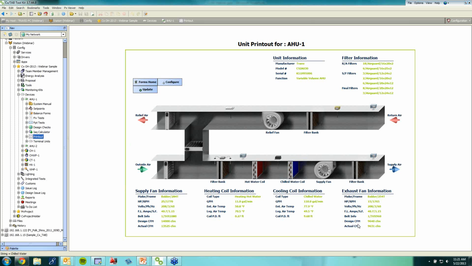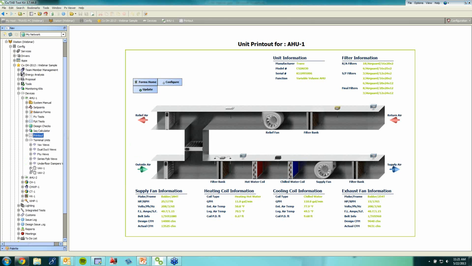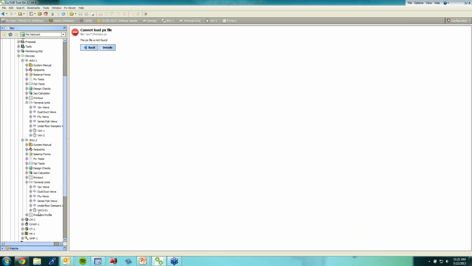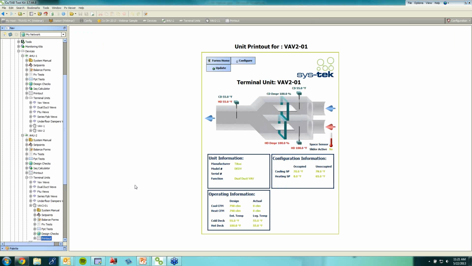Air handling units are the only ones that do not come with a predefined printout. If we go to a VAV box, these will have printouts that are designed for them. Oh, got a broken wing. So let's go back into this one. This example has a dual duct box, and all the information that was gathered for testing and also for maintenance personnel is provided in that area.